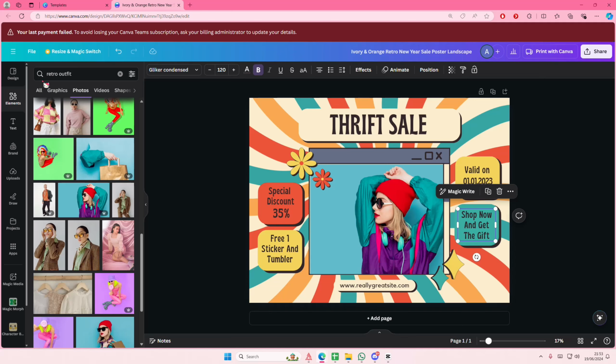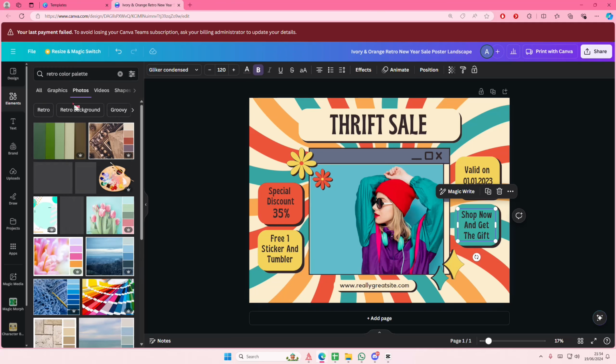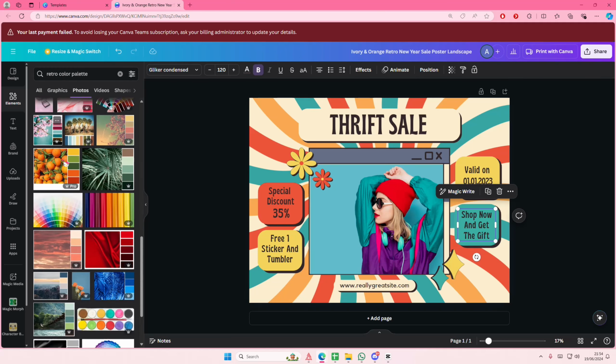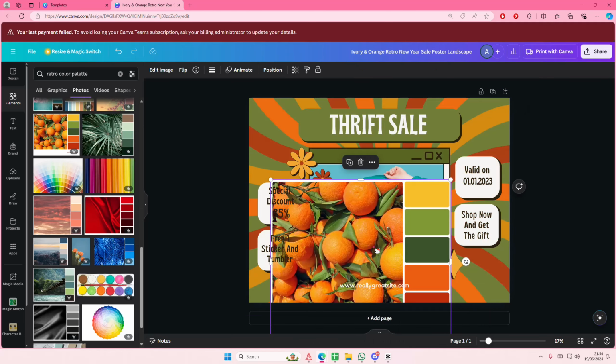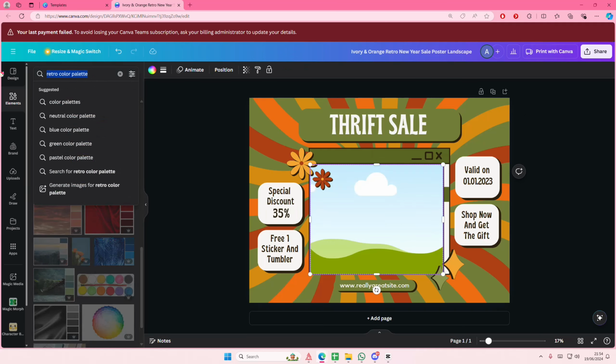You can even change the colors. I'm just going to type in retro color palette here. This is a trick that I like to use. Maybe this one. Whoops. Right click, apply colors to page. I need a better photo than that.